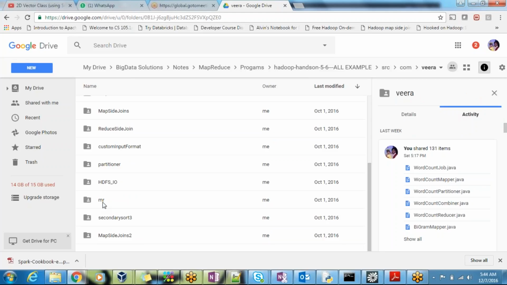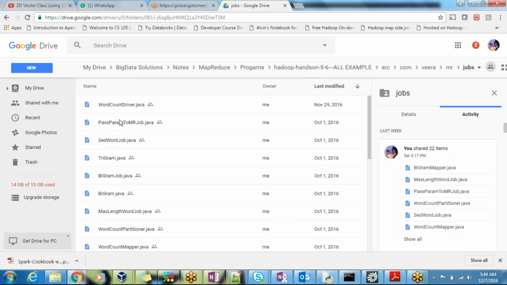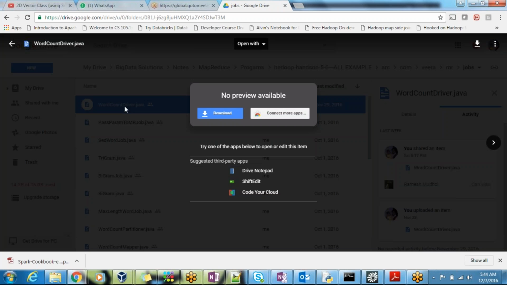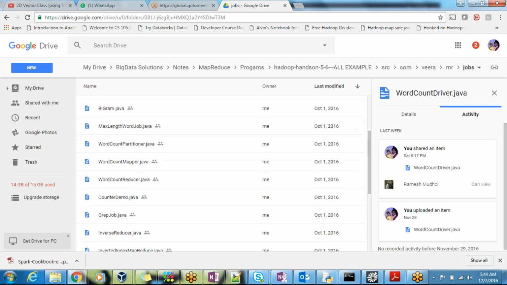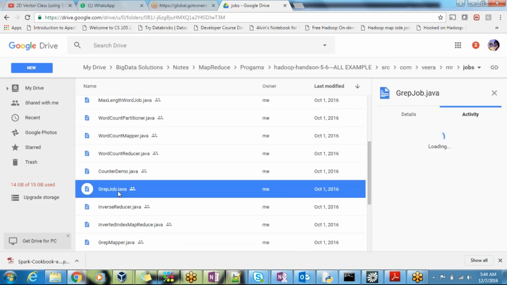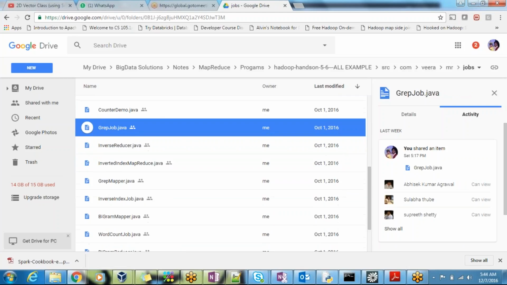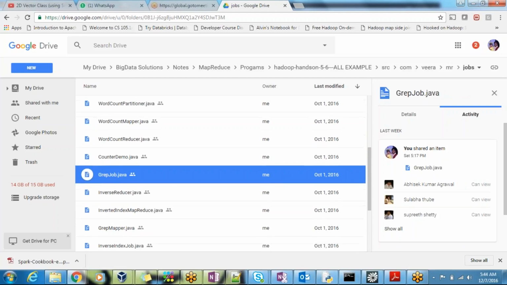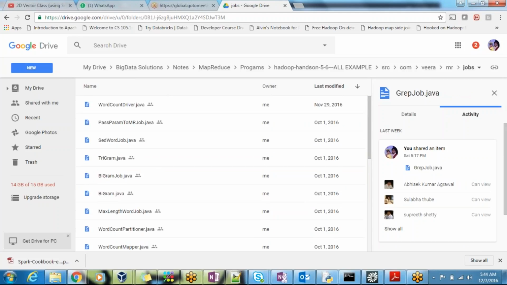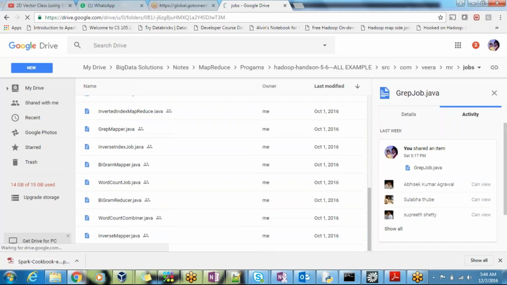What we are discussing is MR jobs. We have seen the word count program, and the grep program. Grep means searching for a specific word. And I have given the exercise of the SED program. The SED program is not there here.